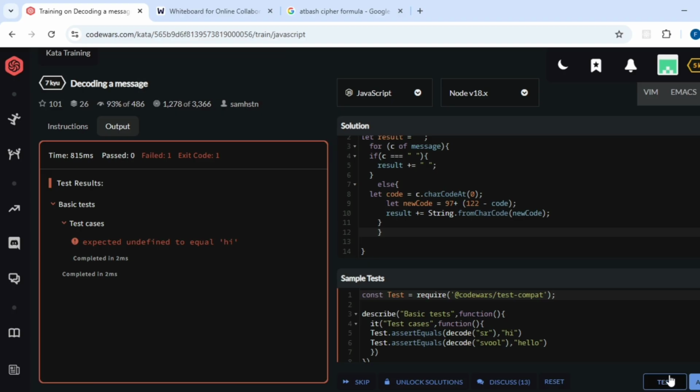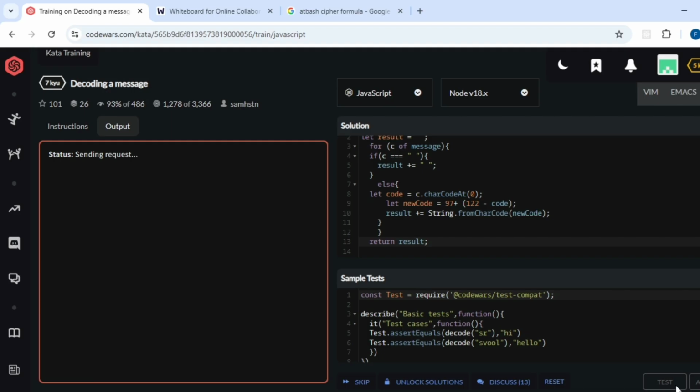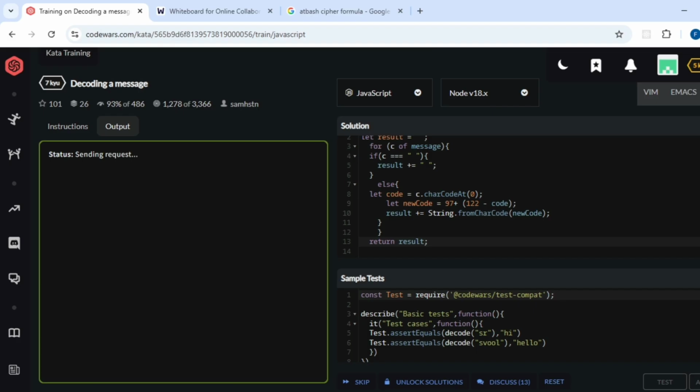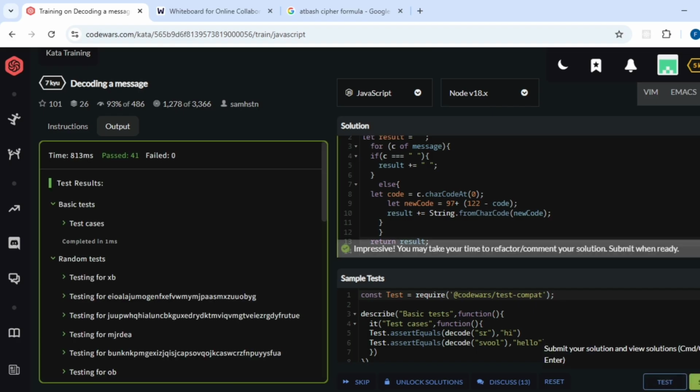Okay, one error came. Oh my god, let charCodeAt, new code. Okay, sorry, why are we not returning? I am also an idiot. Let's go. Please, fingers crossed. Let's go.